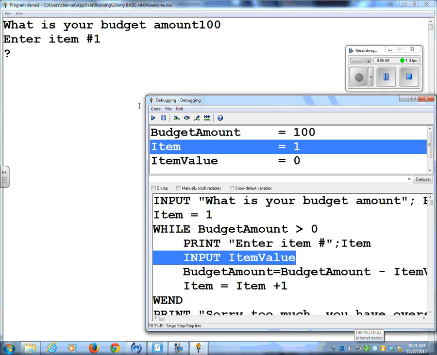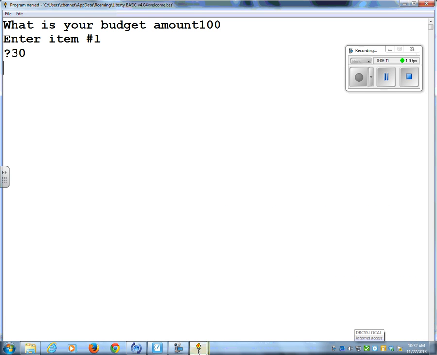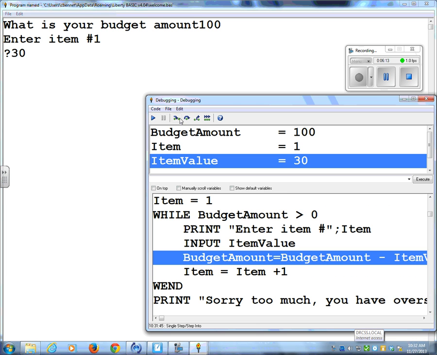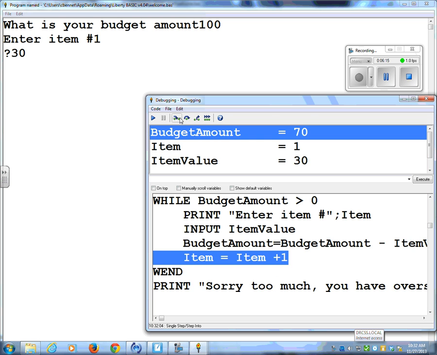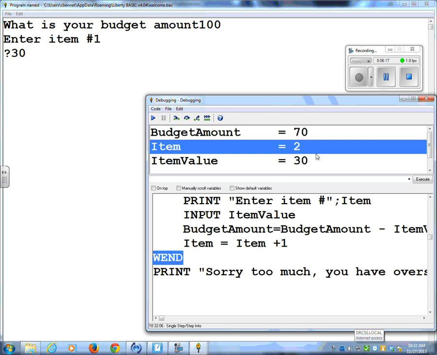Travis, if I wanted that question mark to be on the same line right here, then I would have to put a semicolon here. Okay? And then what does it do? I type in my number, $30 or what have you. And then it bumps up my item value. So now I'm at item number 2.